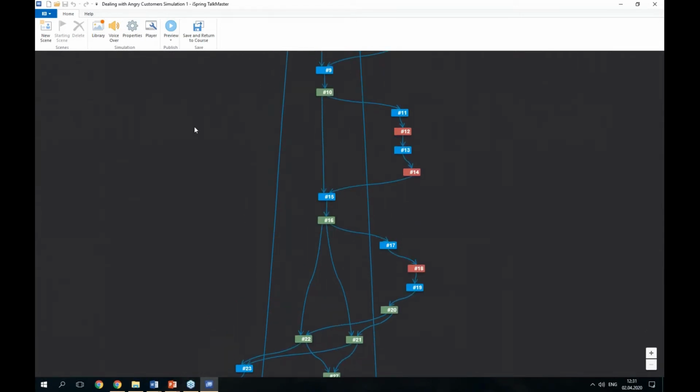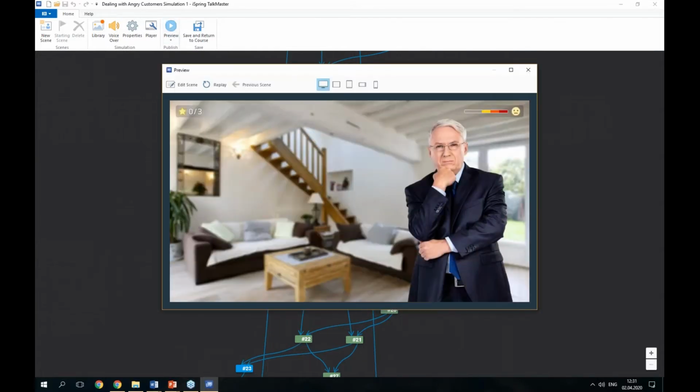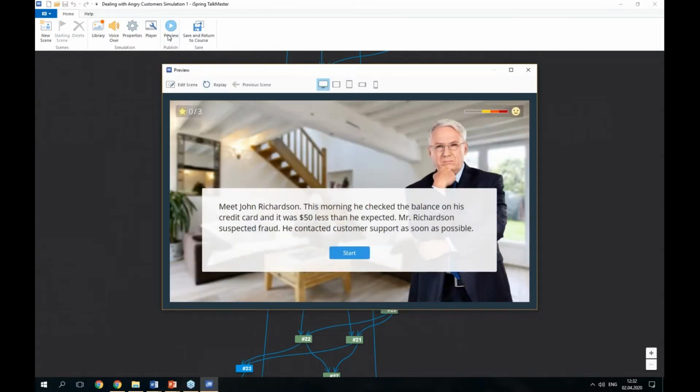To do this, let's go to Preview tab here and click Preview. Great, and here we go. Meet our angry customer, John Richardson. This morning he checked the balance on his credit card and it was $50 less than he expected. He contacted customer support as soon as possible.